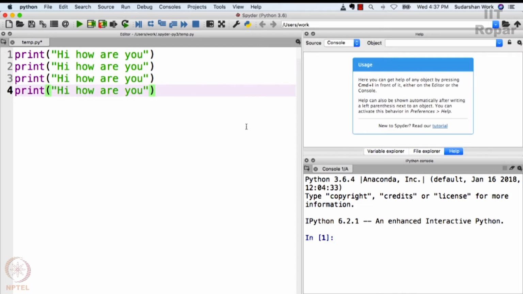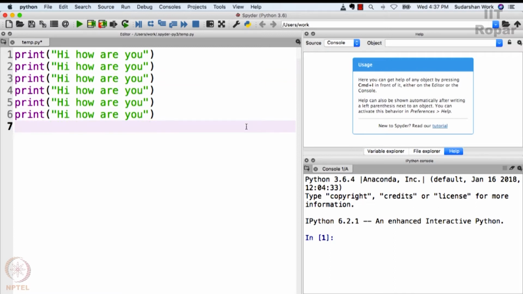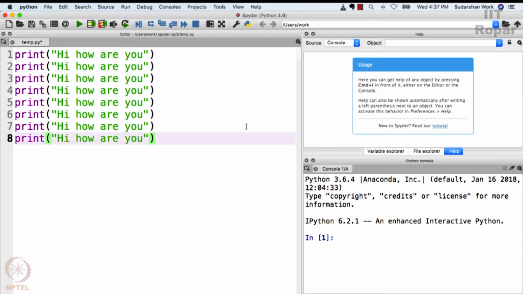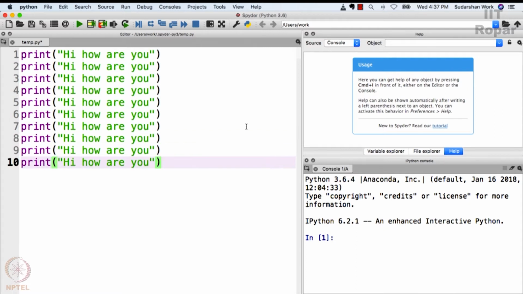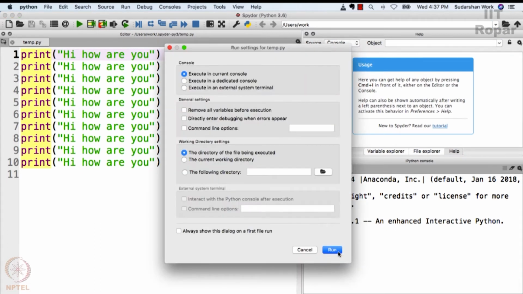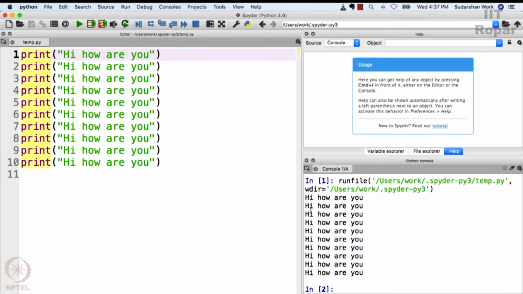You all know what is copy pasting, right? You all have studied MS Word, Notepad and things like that. In fact, even on your cell phones these days you have this copy paste facility. So I can do it as many times as I want. As you see, I have typed this 10 times. Now when I run this code, it says hi, how are you? 10 times.